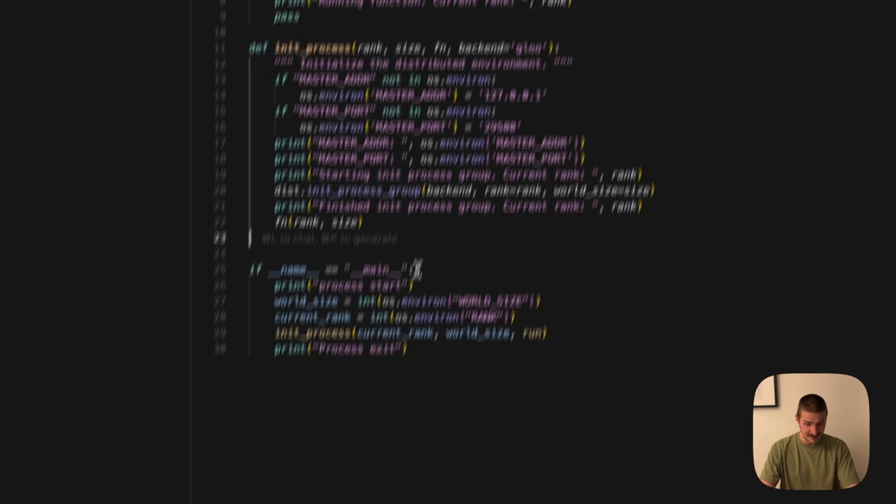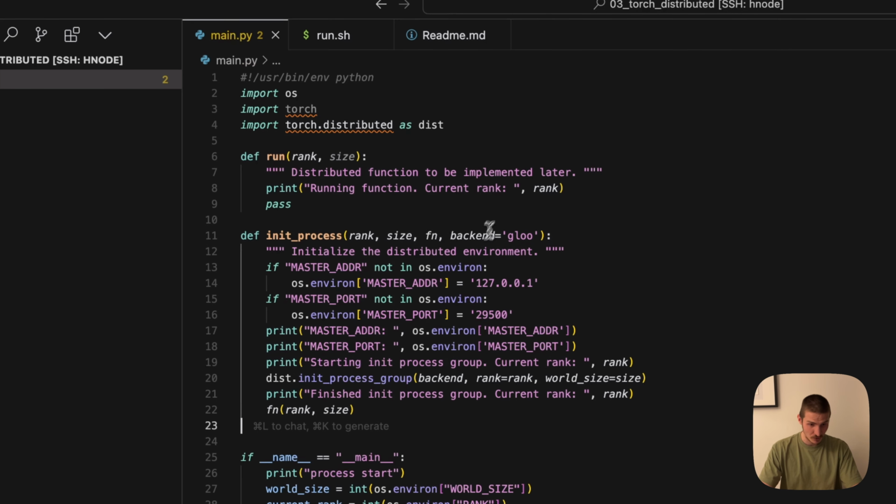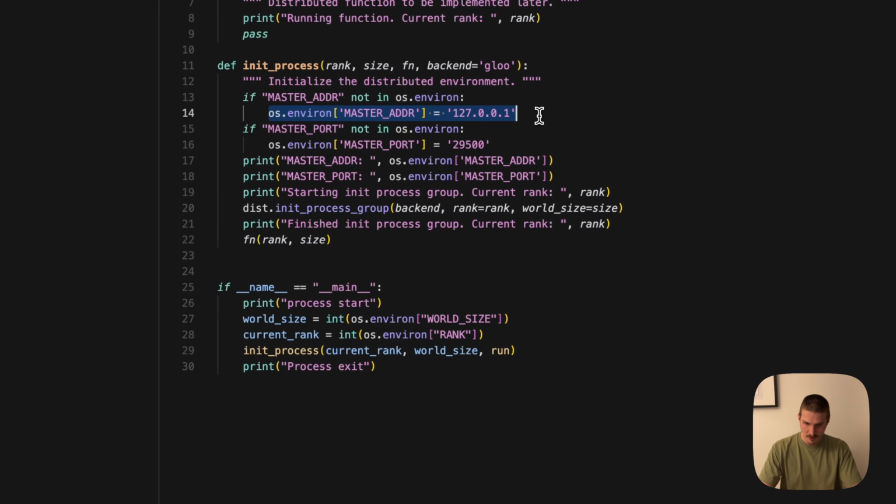So here's the example script, which is not really doing any communication apart from the initial setup. And for now, I've just launched the processes by hand, and I let them communicate across localhost. So just single node, many devices setup. Let me now show you how you can do the same with Slurm and many nodes.